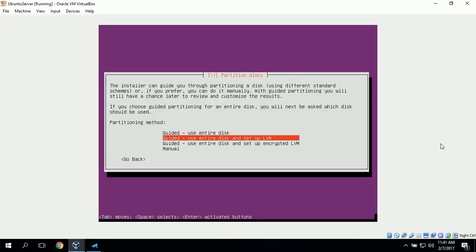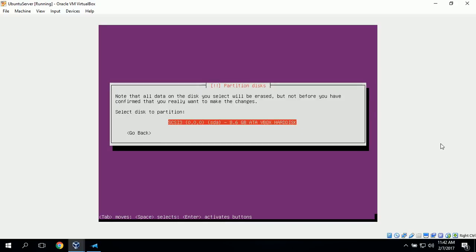Okay, now it's asking us to partition the disk, and it wants a partitioning method, and the recommended method is guided, use the entire disk and set up as LVM. So we'll just select that. We need to verify this and select the disk to partition. This is the only disk that we've got, so we'll just select it.